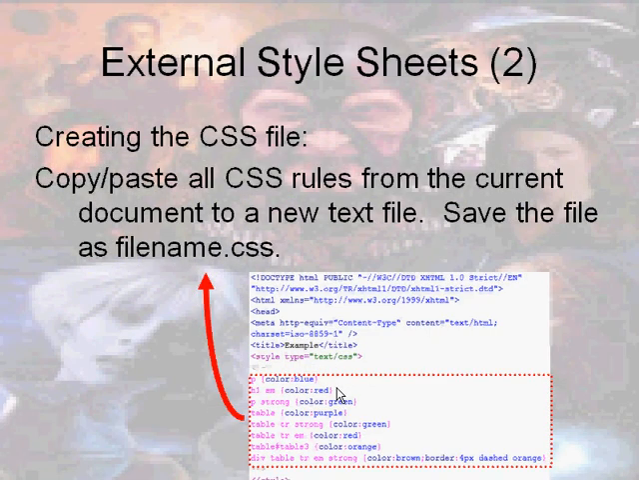Creating the cascading style sheet file is pretty easy. You just copy and paste all the CSS rules from the current document into a new text file. And then you save that text file with the file name and a .css extension. So as you can see in the example down at the bottom, all it really takes is you just copy those rules into a new file and save it with the .css extension.